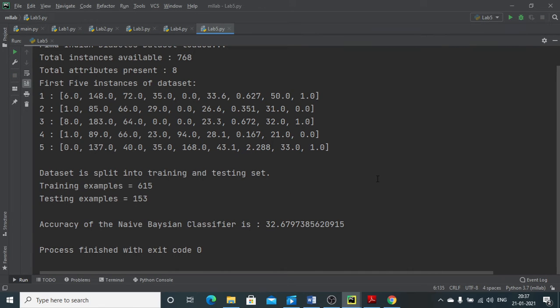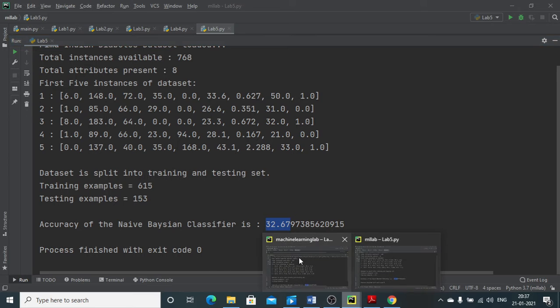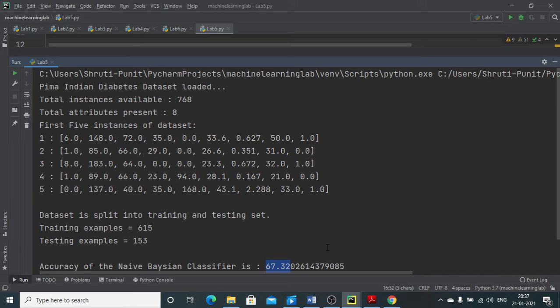Okay, it is executing perfectly, but this time you can see the accuracy level I got is very low. So this can't be taken as a trained data set. Previously we got another accuracy level of around 67.32, so that is the best trained data set we have. This can be used as the input data set to check how much accuracy we are going to get. So this is what regarding lab number 5.